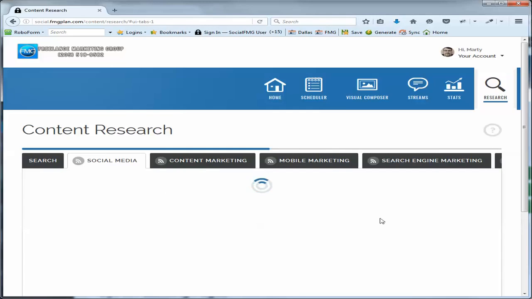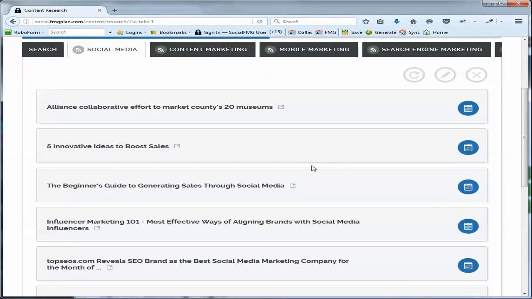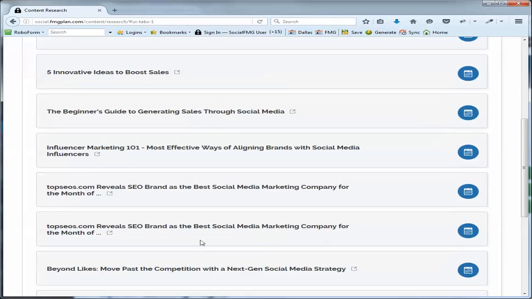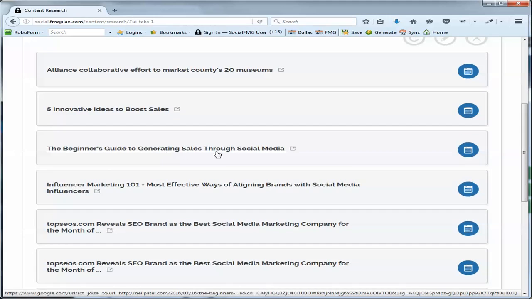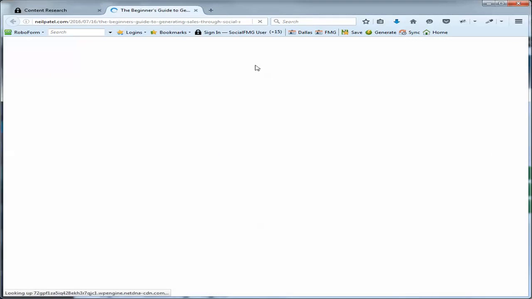So we're going to talk about social media. So when I click the social media tab, it'll go to Google and retrieve the last 24 hours worth of new content. So all you got to do to schedule this up is go take a look at it, see if it fits your posting style for the day. So let's go look and see 5 innovation ideas to boost sales. Beginner's Guide to Generating Sales Through Social Media. So you can just click on the link. It'll open in a new tab.